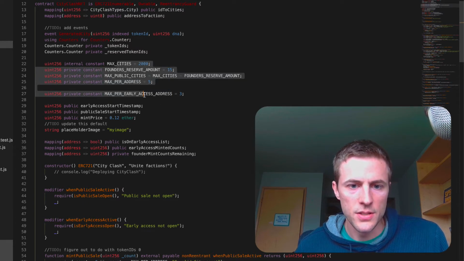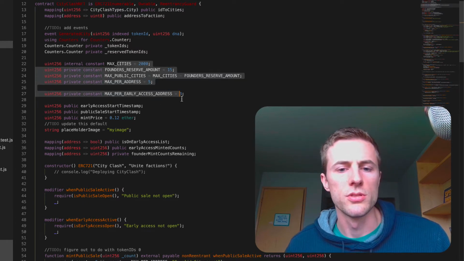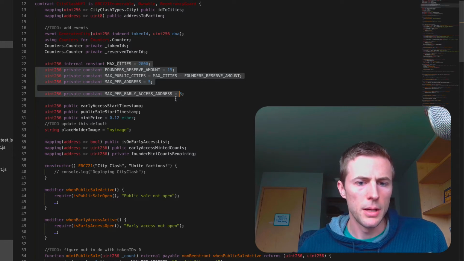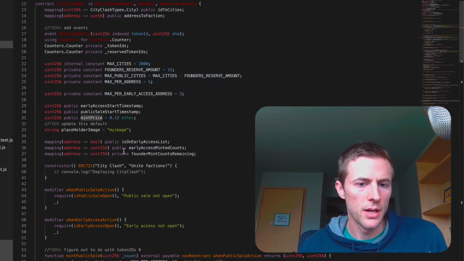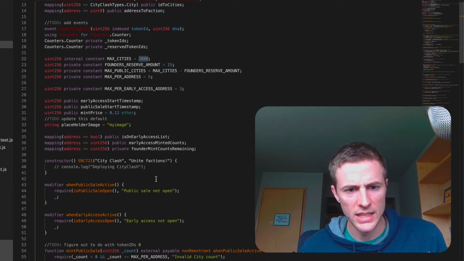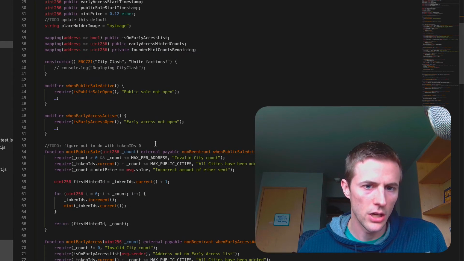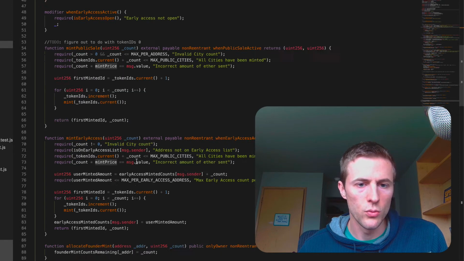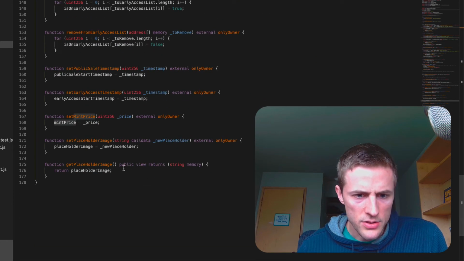So it makes sense to have your variables where you can see all those top numbers. Right now, we're setting the mint price to 0.12 since there are fewer NFTs, but we'll see how we decide to change it as we go. And that's actually something that we can change. You can see set mint price.